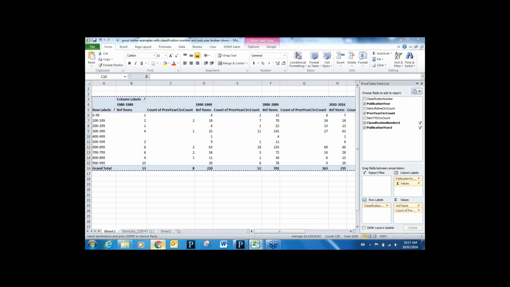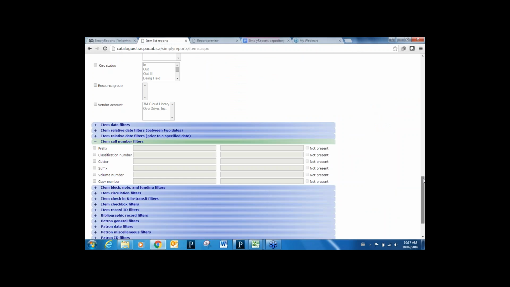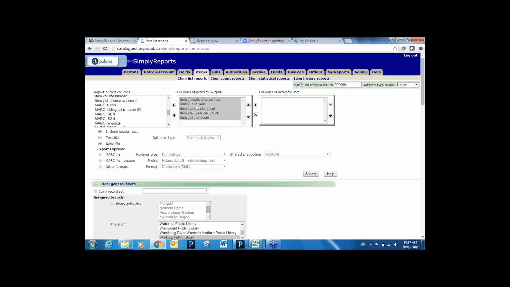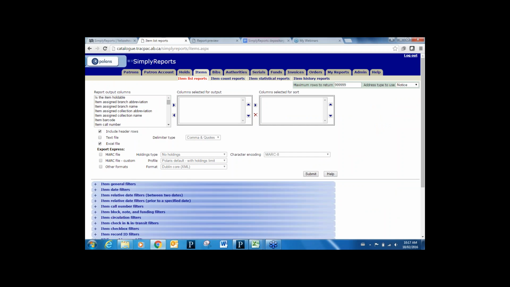Okay, so let's make our next report, and again it's item list reports, and this report is just called item list report, and then in brackets it says useful with pivot tables in Excel. So this is literally just all of your items listed. Okay, so what we're going to do is choose material type, and you can just go through this list and see what type of information you think you would want in the pivot table.